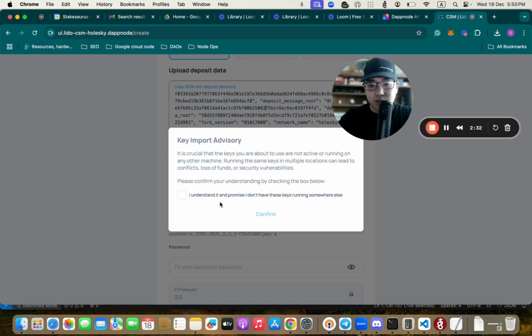So drag and drop it here. There'll be some warnings here to tell you about the risk of slashing. So basically just make sure that the same validator key store has not been imported anywhere else. If there are two instances of the same validator key stores online at the same time, you run the risk of being slashed. And being slashed means you lose part of your bond.